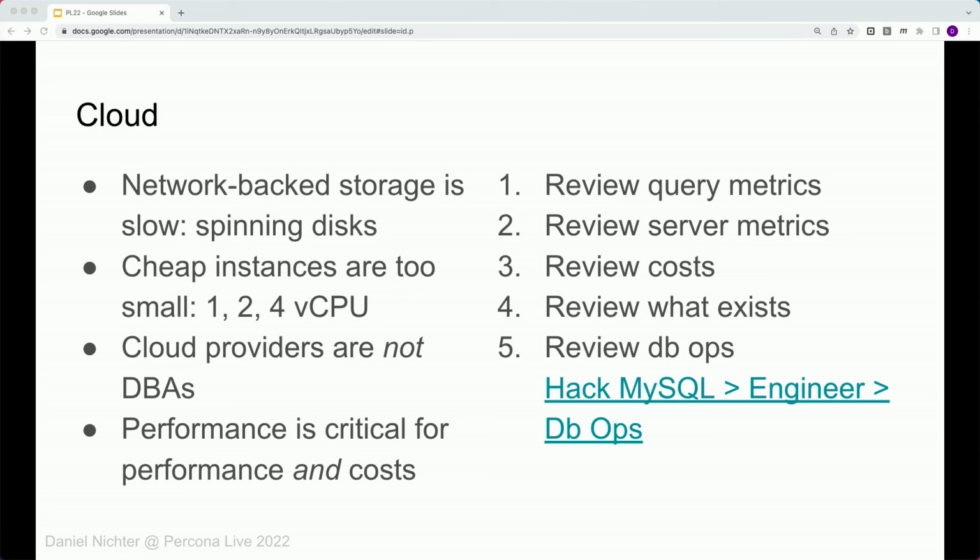Action items here, really just review everything, especially in the cloud. Review query metrics, review those server metrics, review costs if you care about costs. Sometimes we don't. It's pretty fun when you don't have to worry about costs. It doesn't last long, but enjoy it while it does. Review what exists. In other words, dead instances, things you didn't clean up. I'm notorious for this. I have MySQL instances all over the cloud that I should probably clean up because one of them is pretty damn expensive.